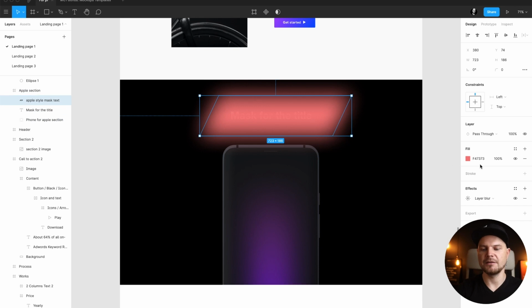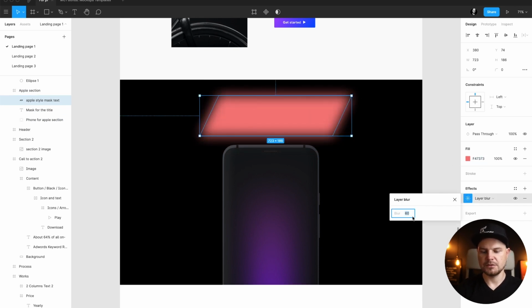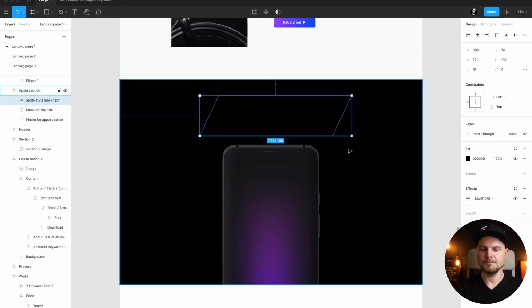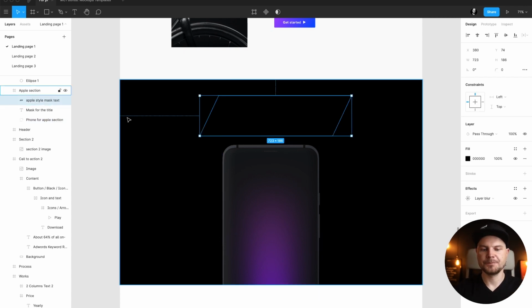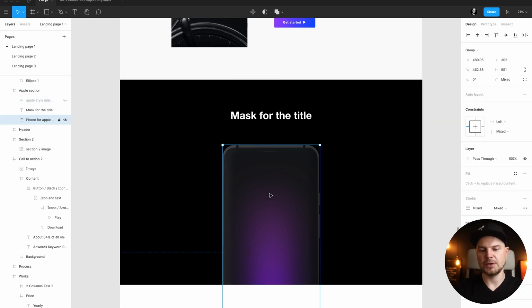We need that because I want to show you how Apple created that effect here. And for this one, like too small. Yeah, this one is perfect. Black. And also this phone will move up. This is what I'm going to animate.